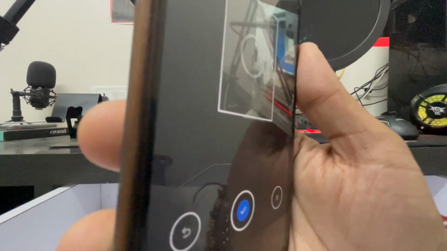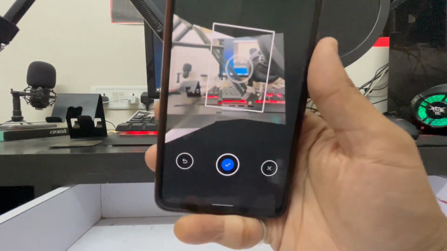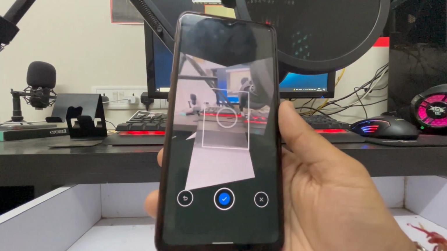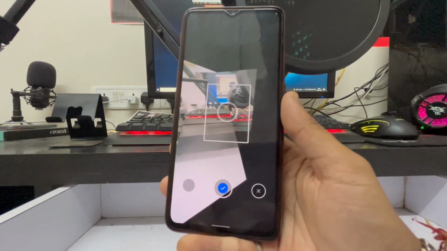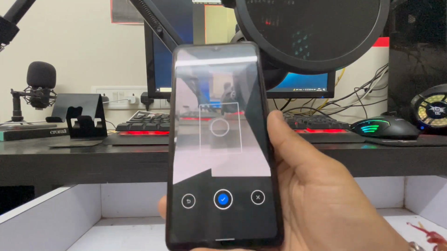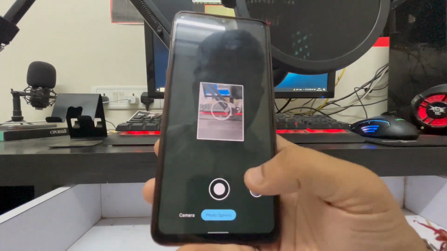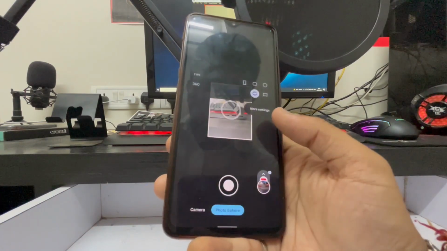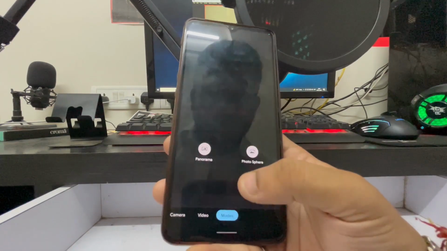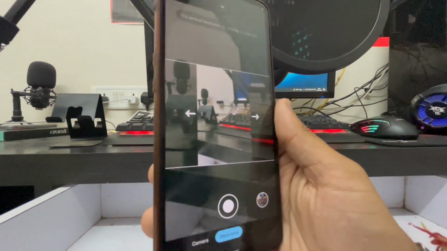Now as you can see, I'm trying to recreate my room. On the bottom, as you can see, it's capturing everything in 3D, like the whole room. It has many other features, so you can just check it and install it by yourself. And then we will go to camera, and we got even a panorama mode. Here you can click pictures if you want.